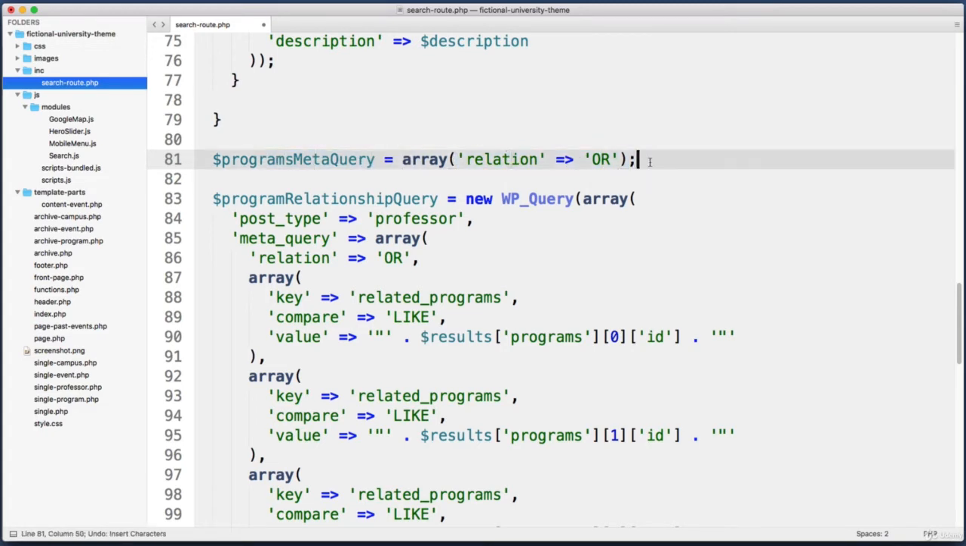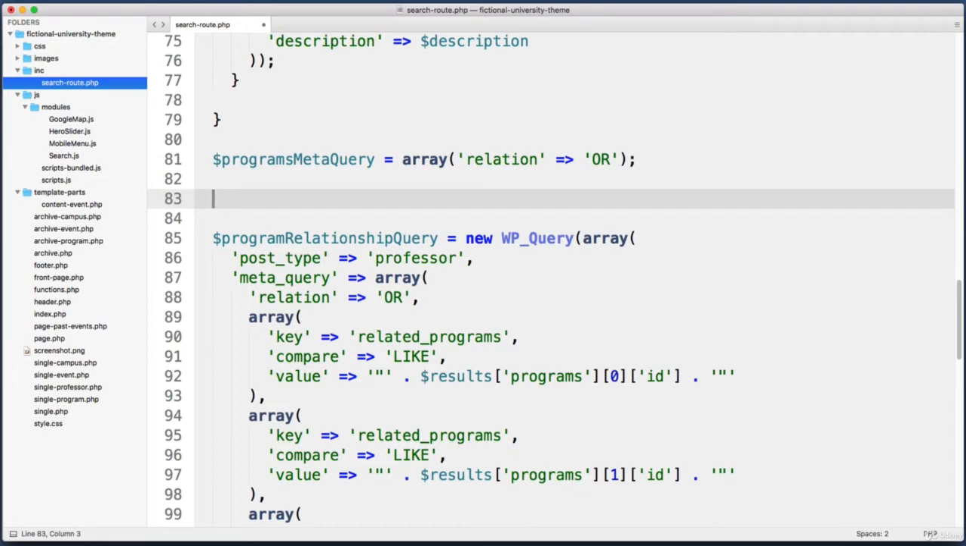Now our next step is to loop through the results programs array, and for each item in that array we want to generate a filter array and add it on to this array. I realized that sentence was probably impossible to follow because I said the word array 20 times, but let me show you what I mean. So right below this line, let's create a for each loop. So for each, parentheses, curly brackets.